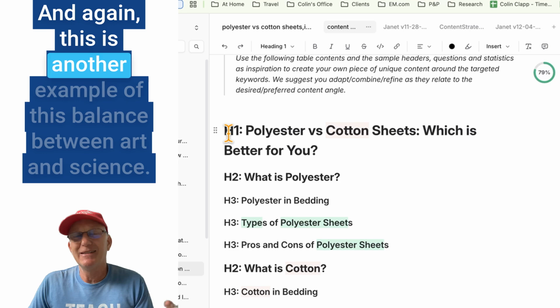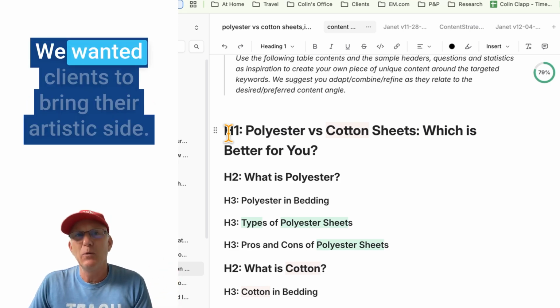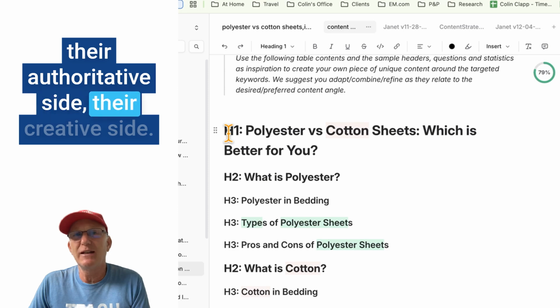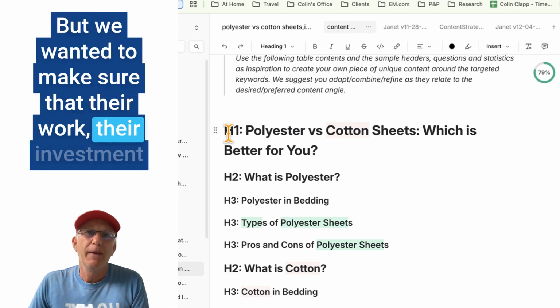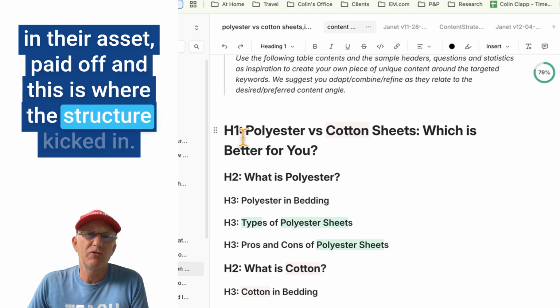And again, this is another example of this balance between art and science. We wanted clients to bring their artistic side, their authoritative side, their creative side, but we wanted to make sure that their work, their investment in their asset, paid off. And this is where the structure kicked in.